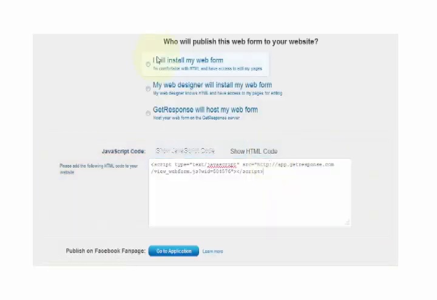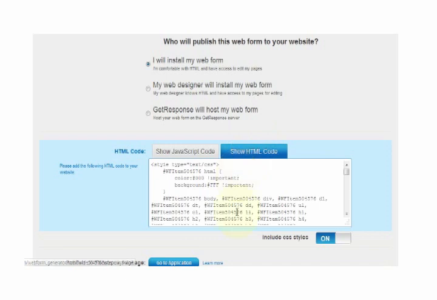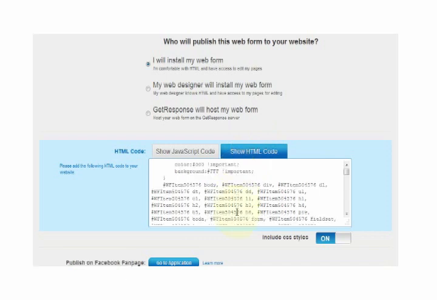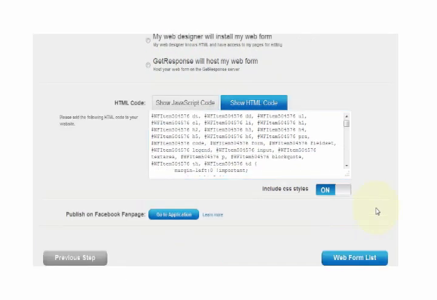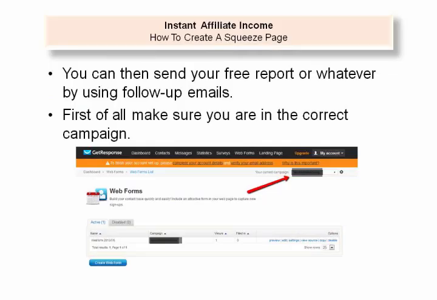Now you will choose how the web form will be installed. The easiest method, if you will do it yourself, is to choose JavaScript. Highlight and copy the code. Or if you prefer, you can choose the HTML code. Your new web form will now show up on your web form list. You can then send your free report or whatever by using follow-up emails.